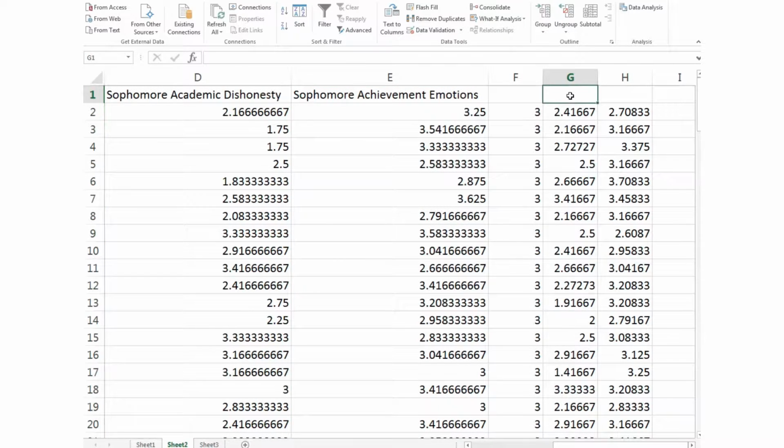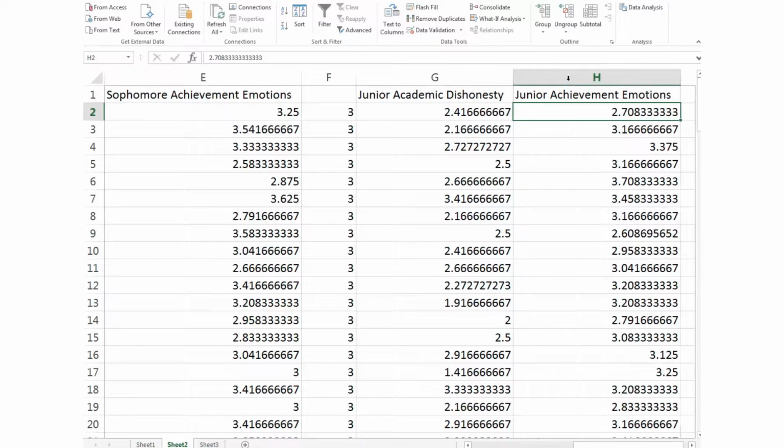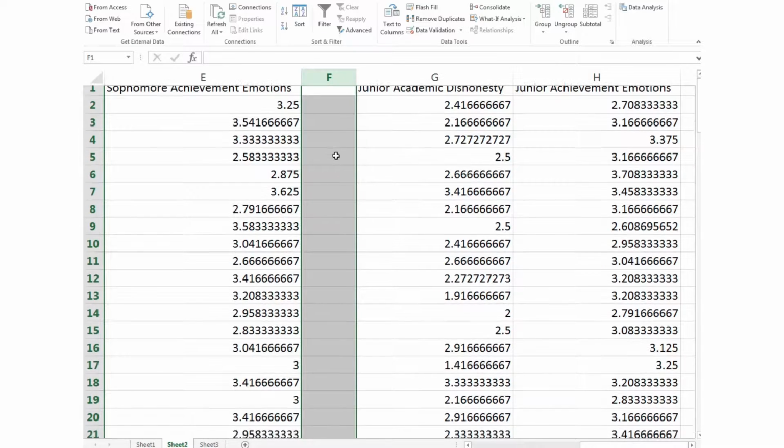All right, so this is my juniors. So junior academic dishonesty, like so. And then junior achievement emotions. Then I'll make the column a little bit bigger. And then I'm going to delete this column right here. Clear the contents, like so.